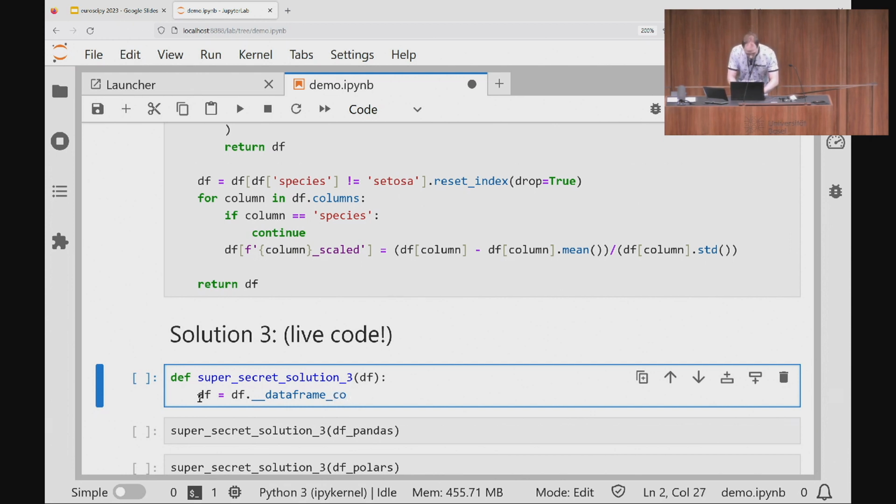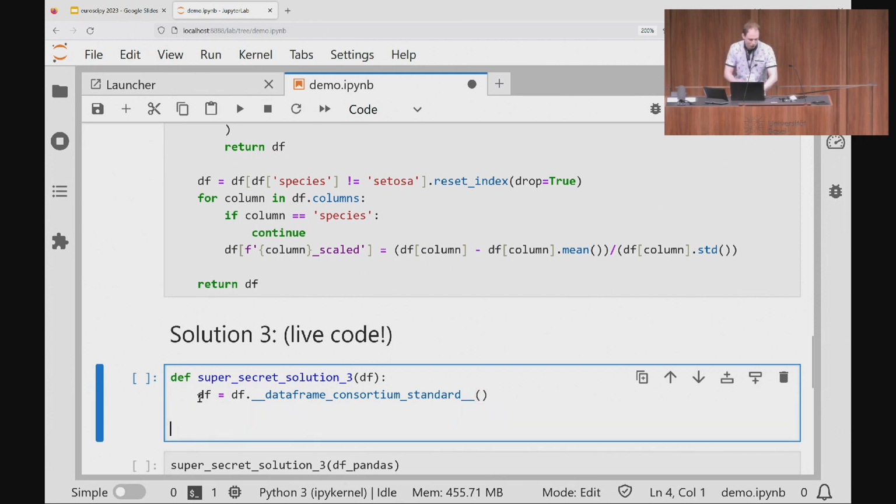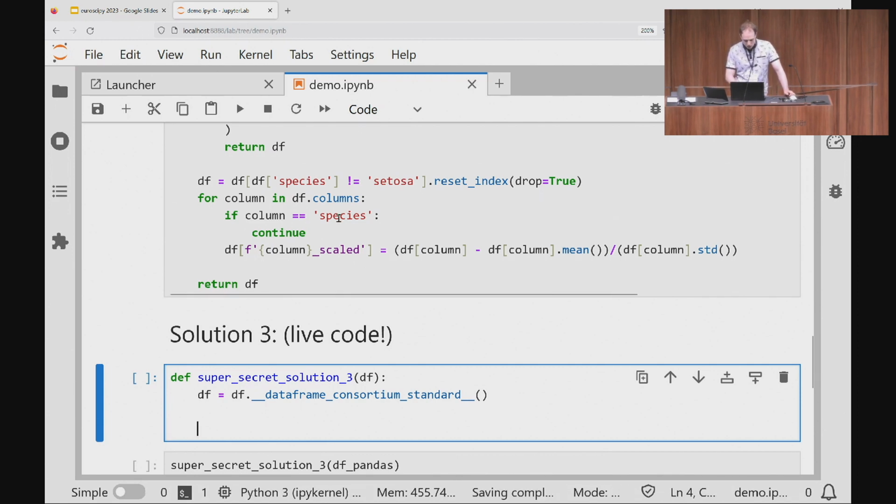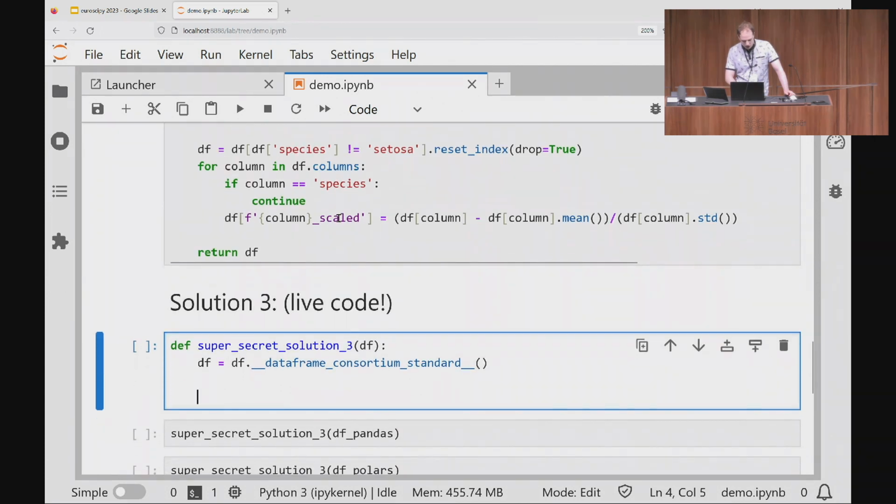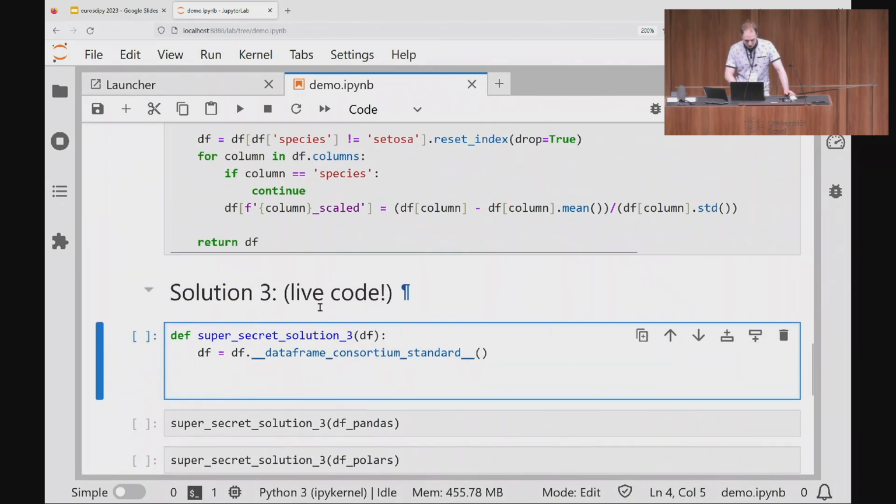So you're going to write DataFrame Consortium Standard, and this teleports you into a parallel universe in which things just work a bit more simply, a bit more predictably, and a bit more consistently. Right, the first thing we're going to want to do, we're going to want to make a mask to filter out these pesky setosa flowers.